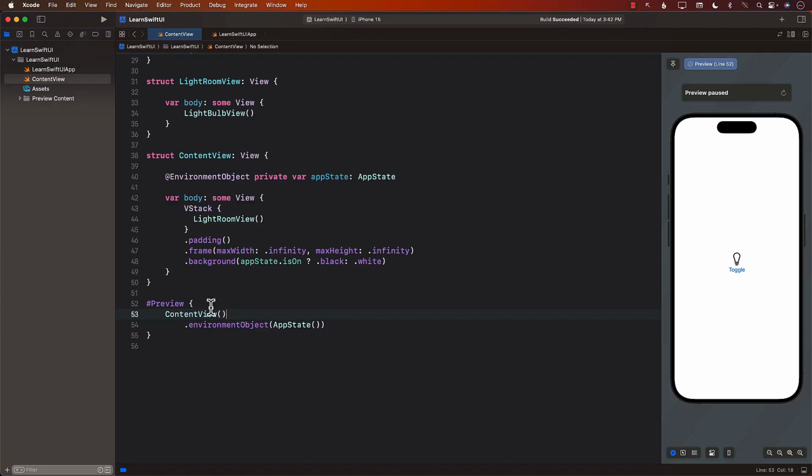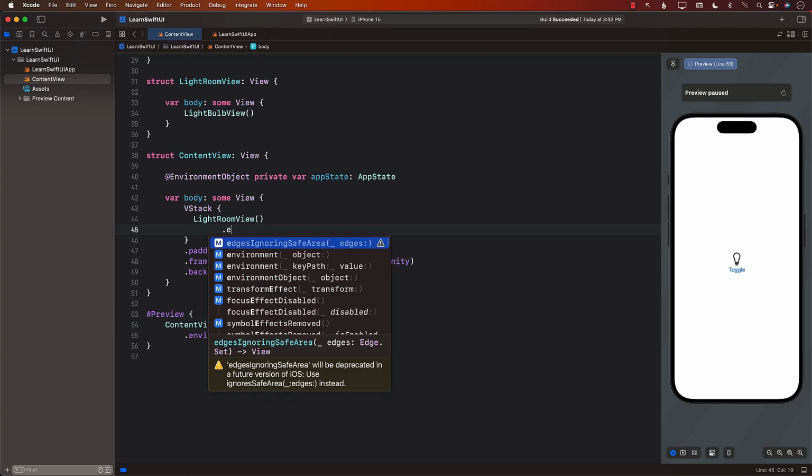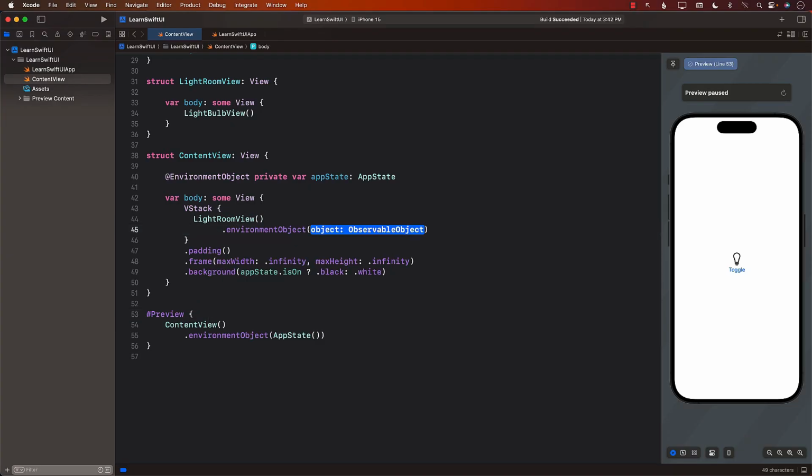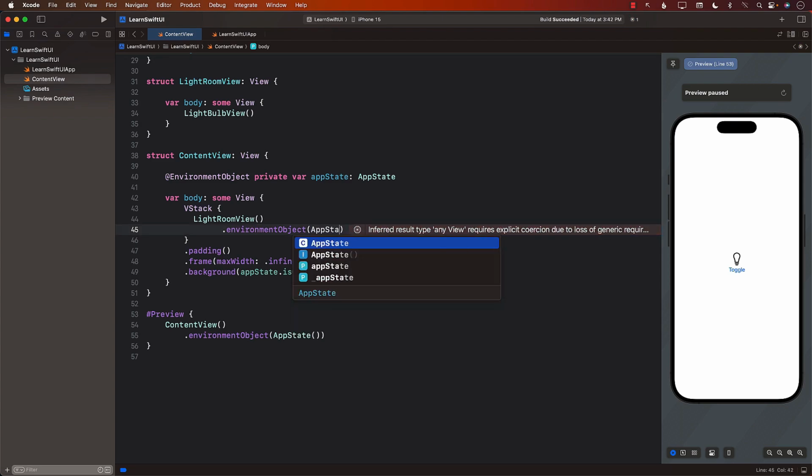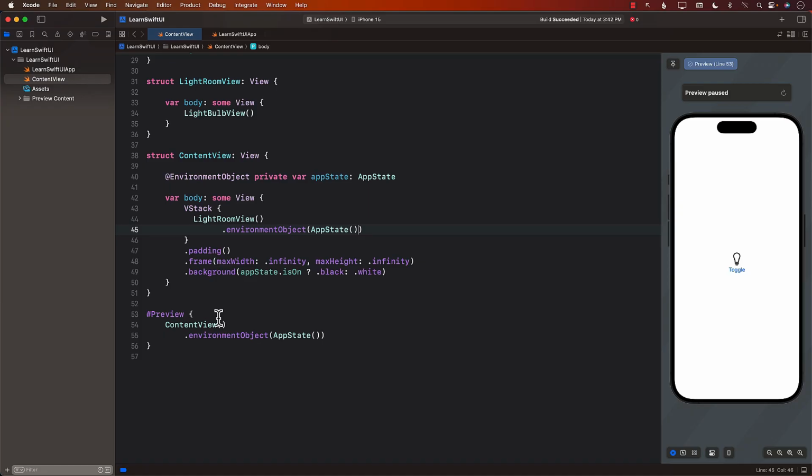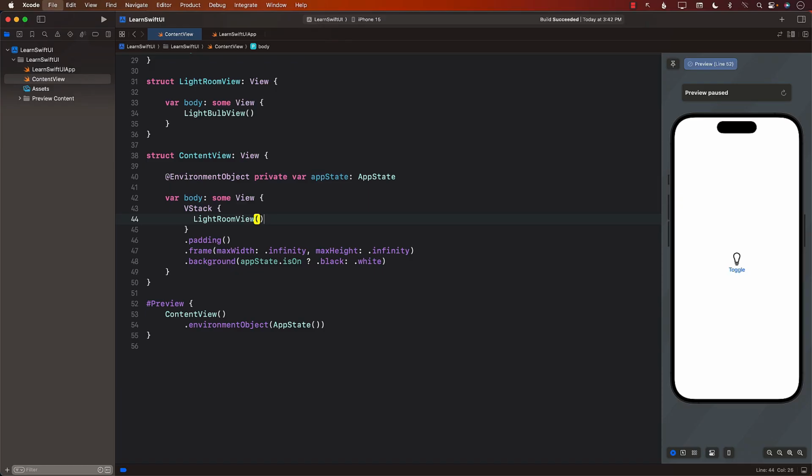So if I inject it over here, let's say environment object, that is perfectly fine, but I don't really have to do that. And the reason that I don't really have to do that is I already injected it in the content view. So the environment object, meaning the app state, will be available to the content view and all the children of the content view, which also includes the Lightroom view. So I don't really personally have to inject it over here if I don't want to. Now let's go ahead and run the application.